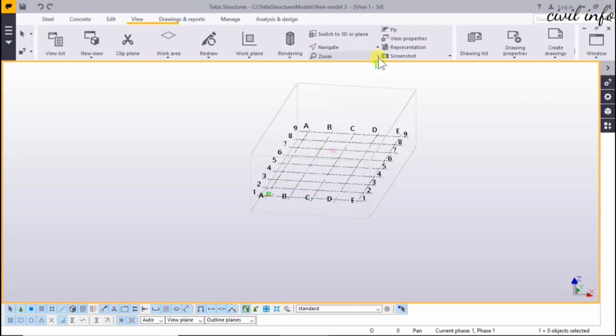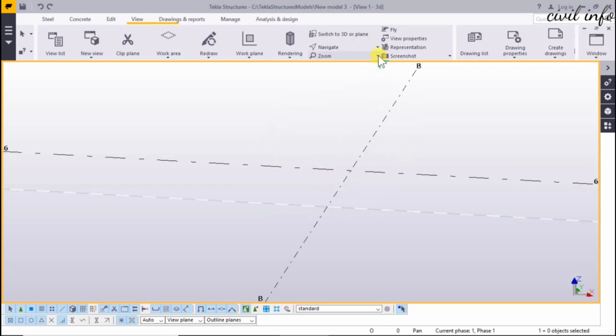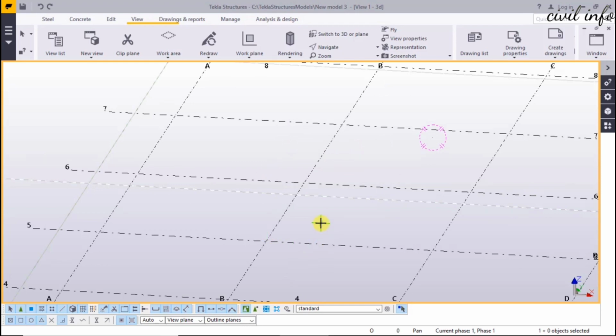So zoom in and zoom selected. So zoom in, and if you choose zoom out and zoom selected, so zoom out.